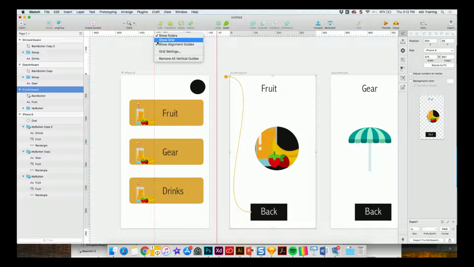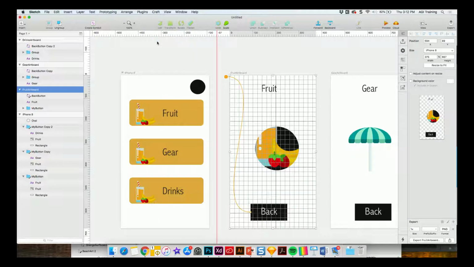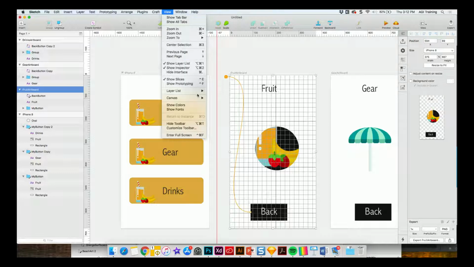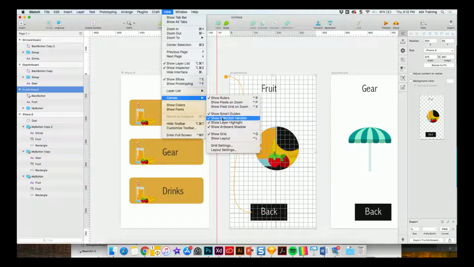You can show a grid. The interesting thing about the grid is that it shows you the grid specific to one artboard at a time. And of course, you can change the settings on that if you like. But that's a view that you can have off or on any item that you want. So you also have your grid settings if you want to change it.